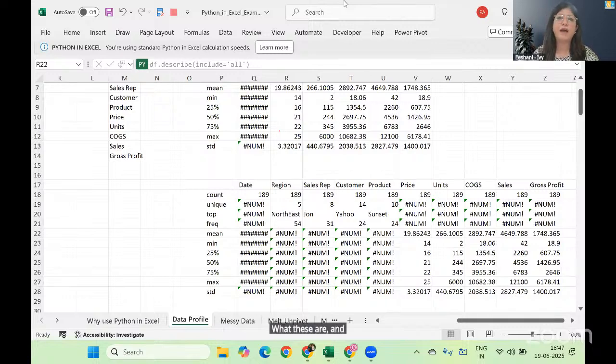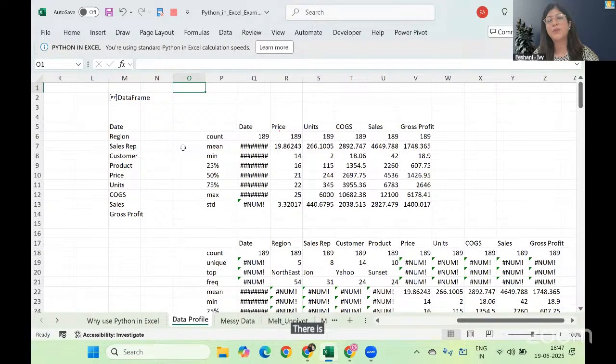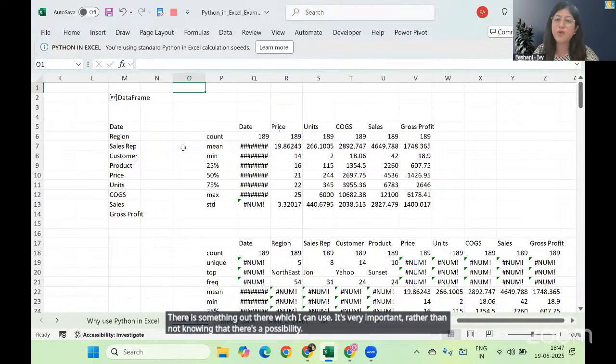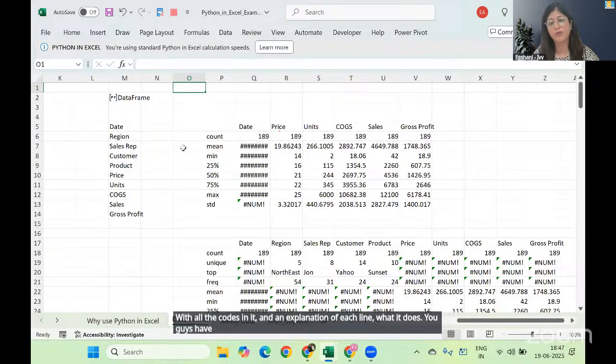And even if in Excel it's not working, it's good knowledge to have. Knowing there is something out there which I can use is very important rather than not knowing that there is a possibility. So even if you're not able to practice, I'm going to send you a PDF with all the codes in it and an explanation of each line, what it does. You have this data set with you. You can easily practice whenever you get an opportunity.